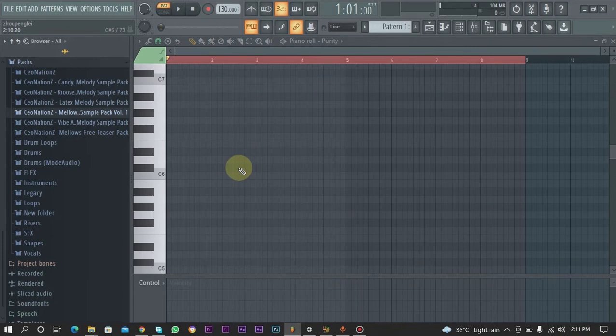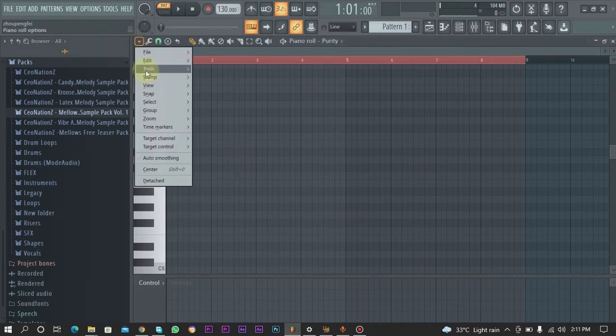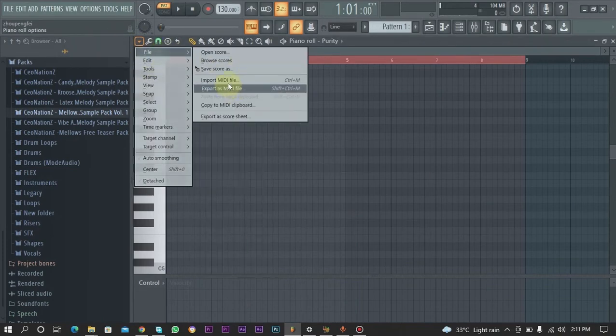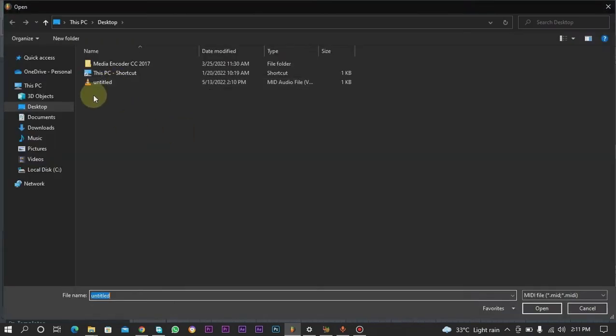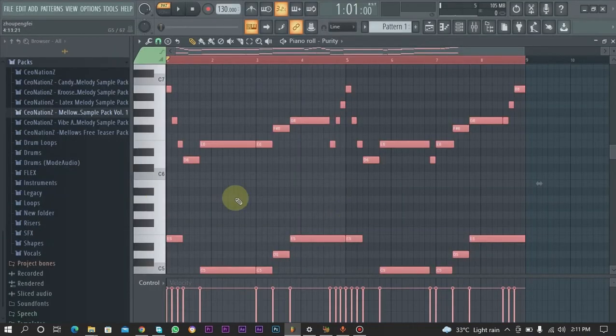For example, let's say you don't have it as a sample pack. Another way to import MIDI clips into FL Studio is by going back here into file. As you can see, import MIDI file. Let me import the one that I just exported. It's untitled, I didn't name it, so just open that, and you can see we still have the same file. Straightforward and very simple.